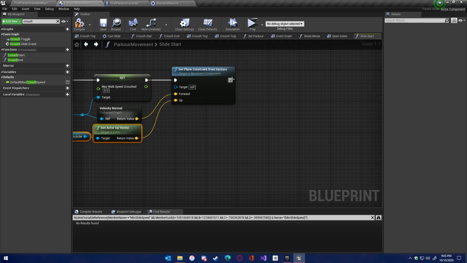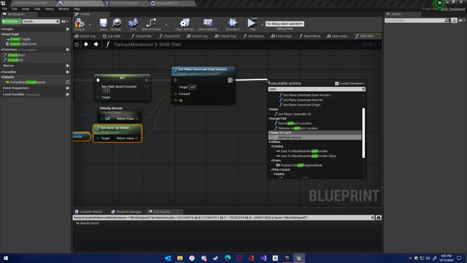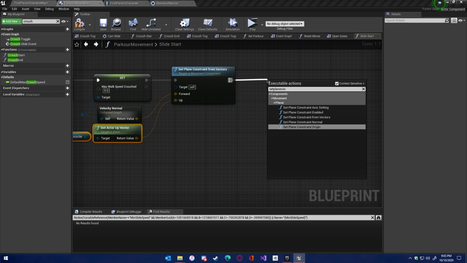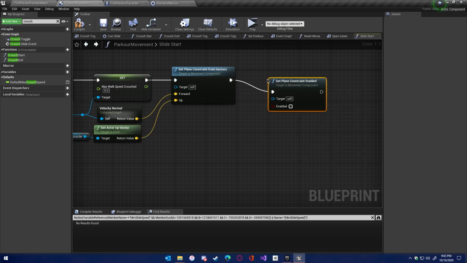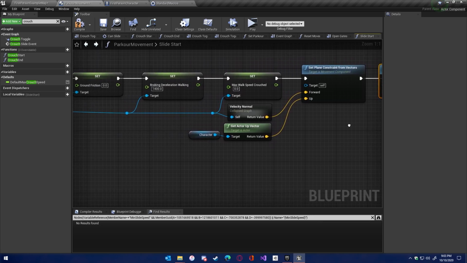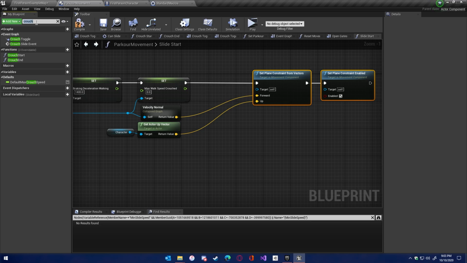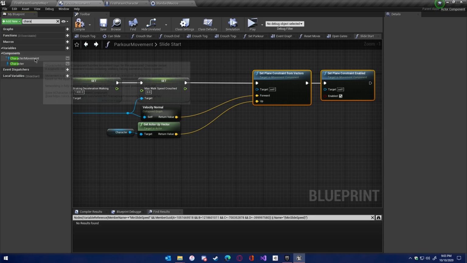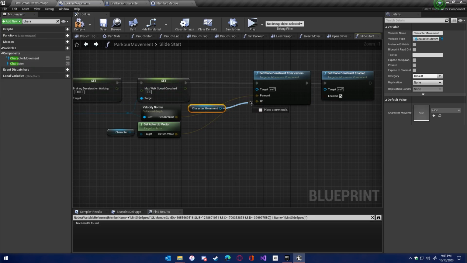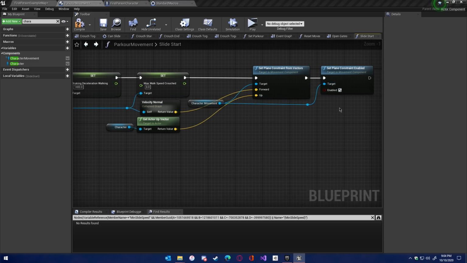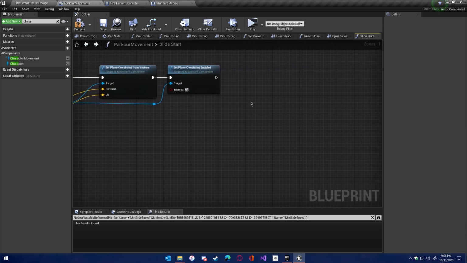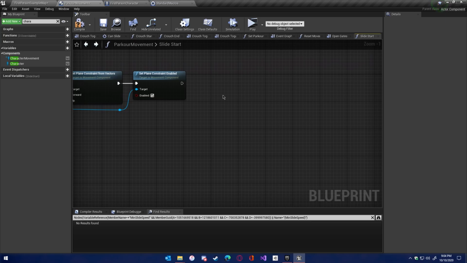Of course, we also need to enable this. So let's call set plane constraint enabled. Set that to true. And we need to plug in the character movement component. So let's grab that. Plug that in here and here. Now the last step is moving the character forward along a slide vector.